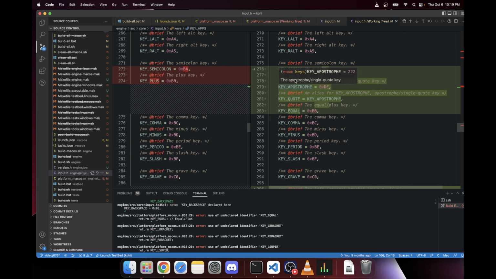And then we've gone ahead and added a couple more keys. So we changed the key code for the semicolon. That was BA, and that should have been 3B. And then we have the apostrophe key that we added. And then we also added an alias for that called quote, just because on American keyboards, that's what it is. So it's a single quote. And then we also changed the plus key to just say equal, because that's sort of the primary key. That's the key next to backspace on most American keyboards.